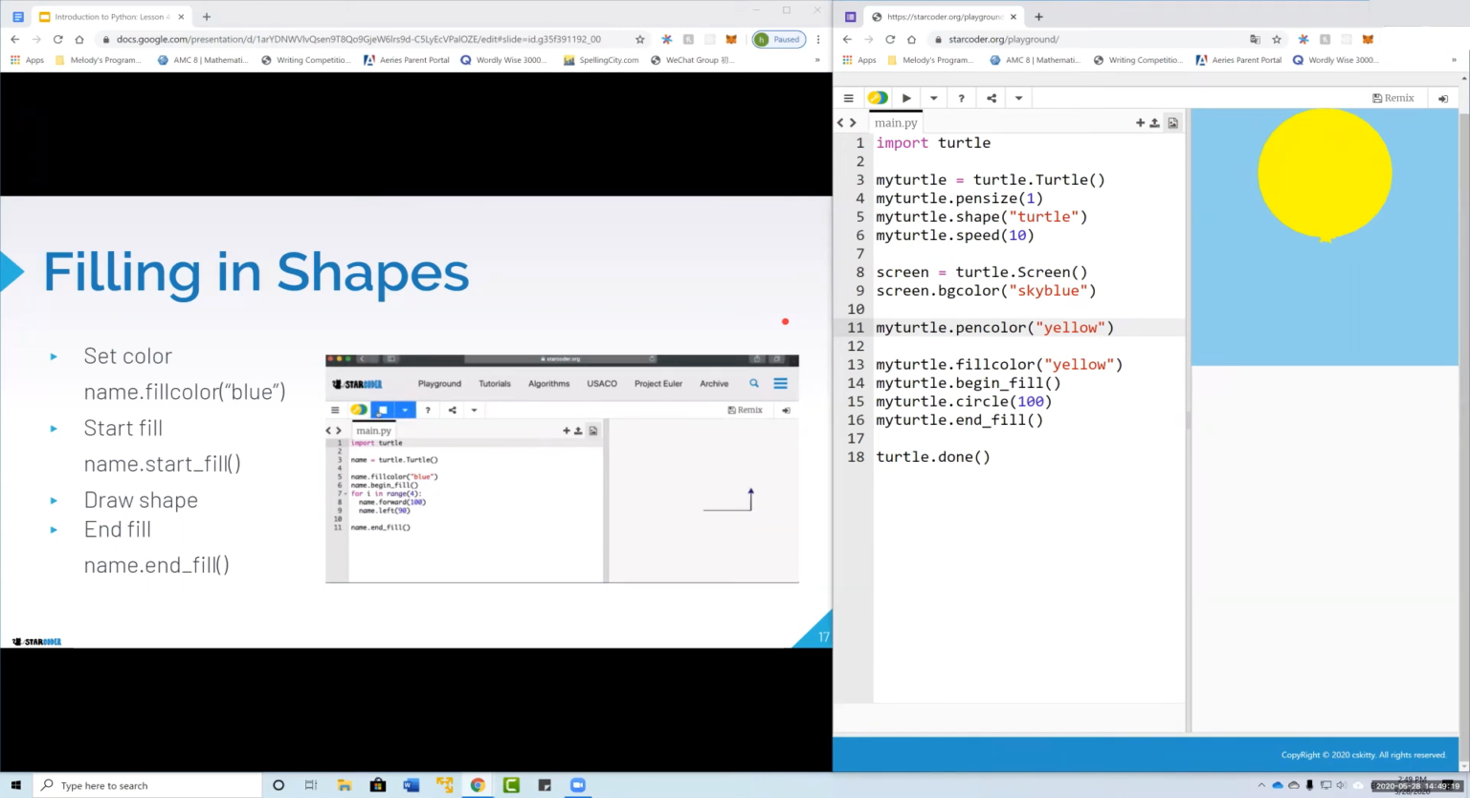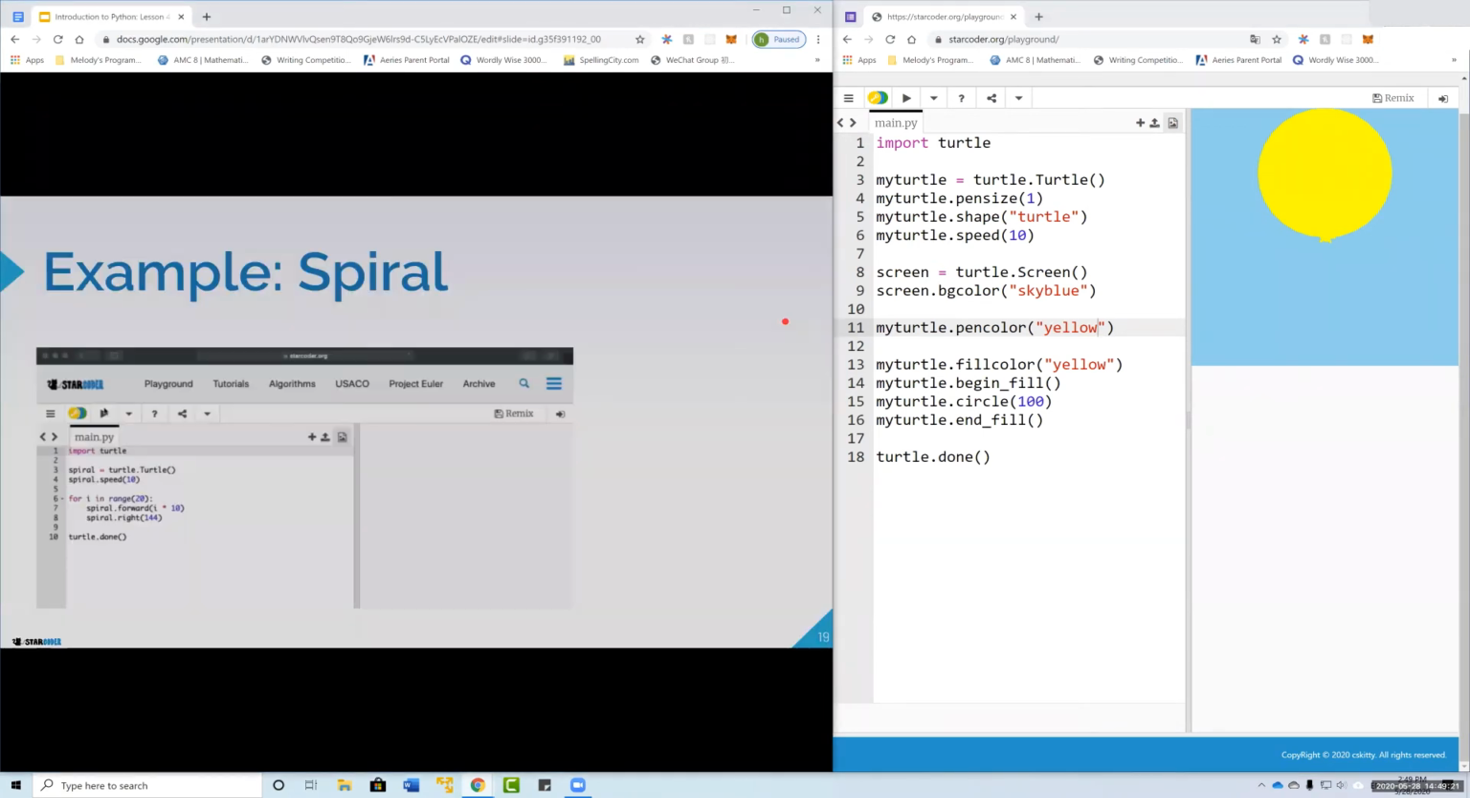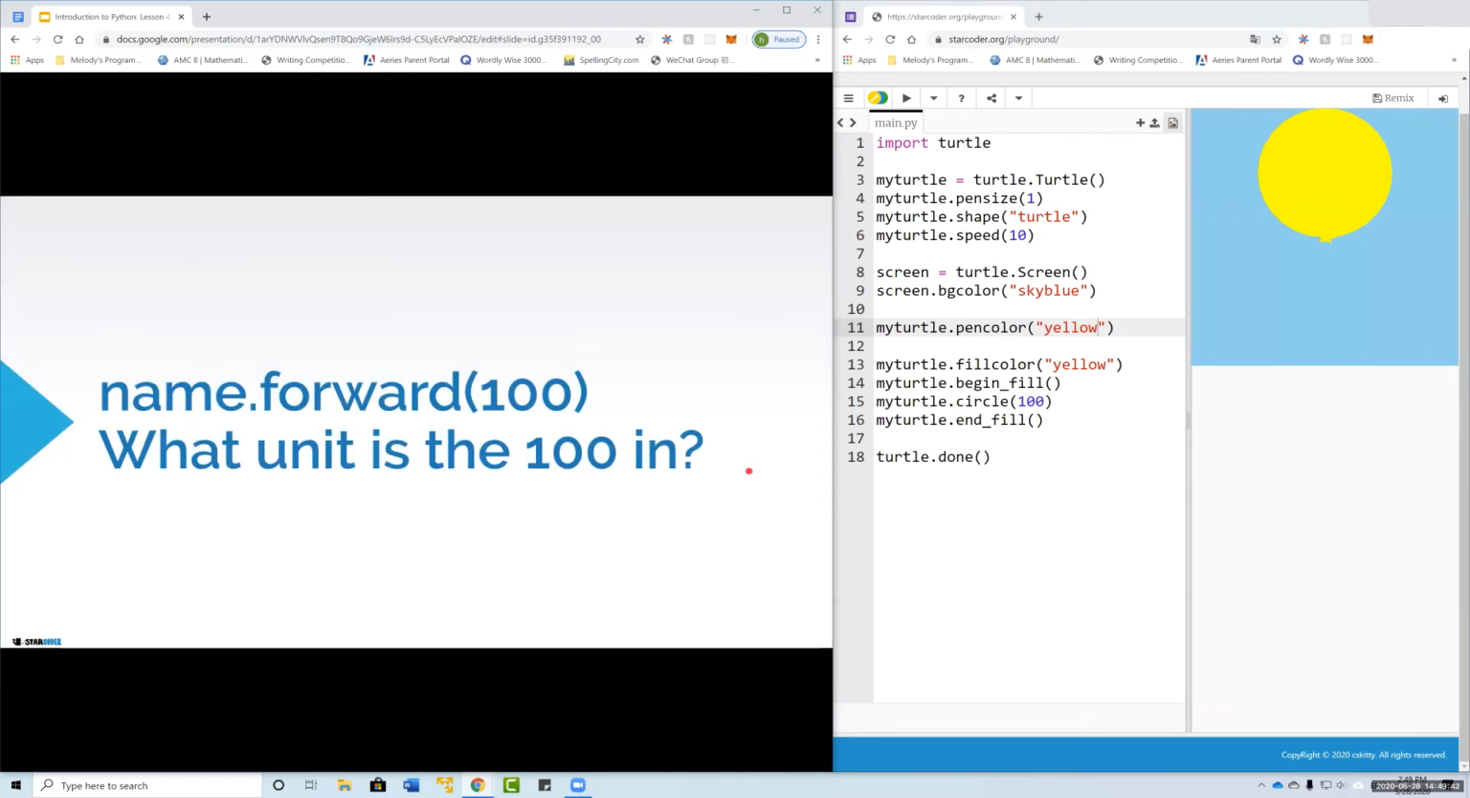Okay, I'm going to move on to some basic examples and problems. So again, this is the example of the spiral. Keep typing if you're not finished yet. And so you guys can keep going.